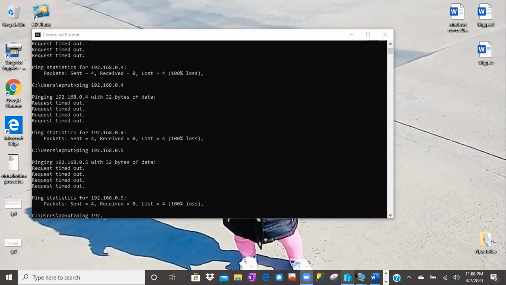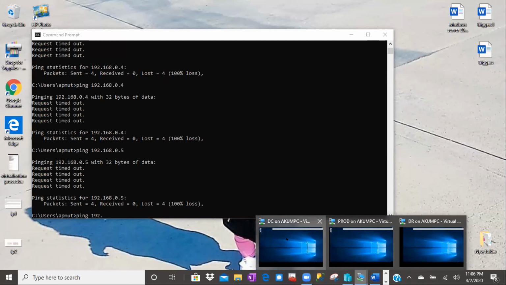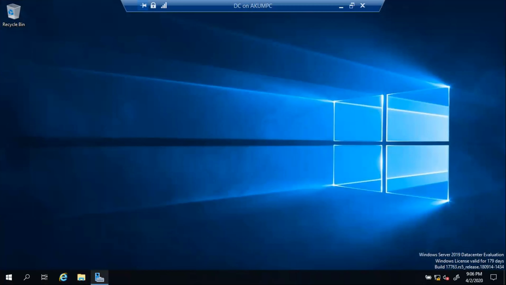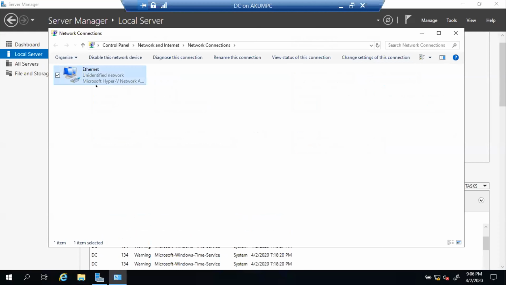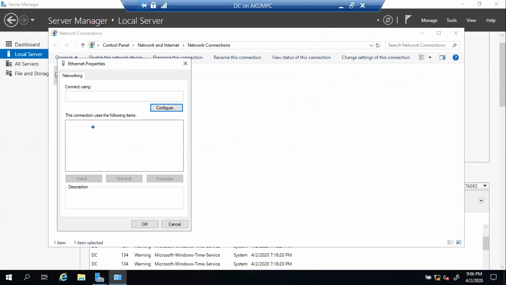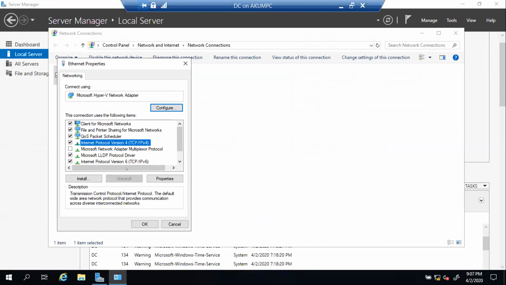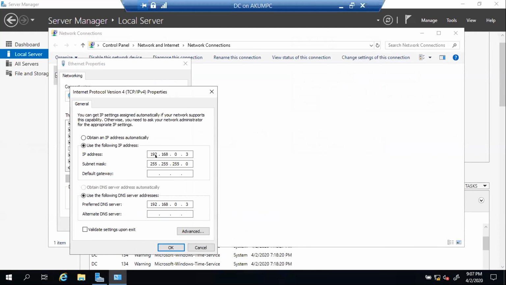See, I tried prod, timed out. Go to your DC. So troubleshooting connection issues, the first thing that you need to check is the IP address of your DC. Make sure that the IP address is correct. What is the IP address? Open that up. I want to see the DNS and everything. Let me see the DNS address. 192.168.0.3. Okay, that is perfect.